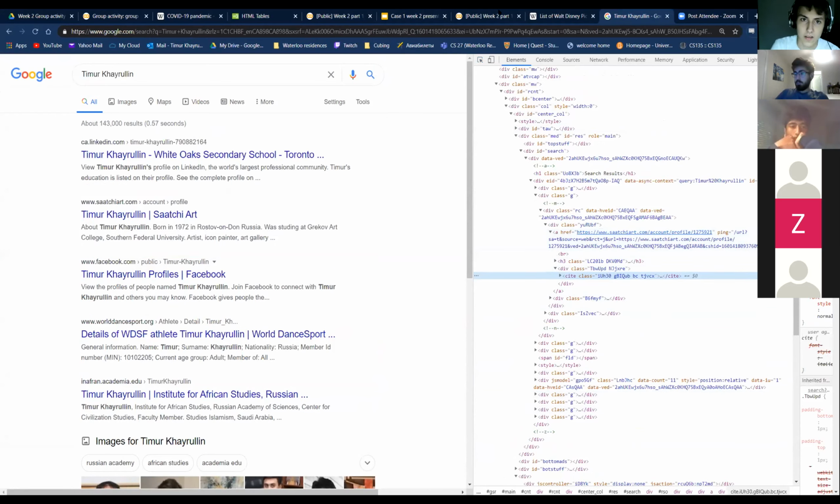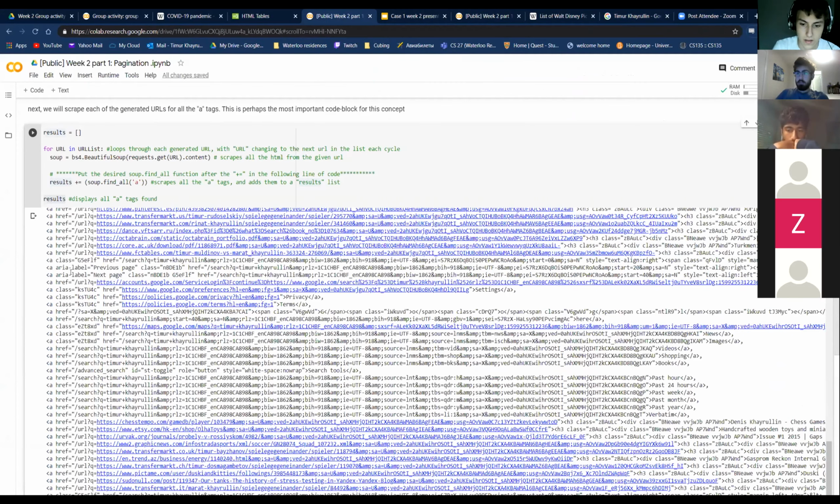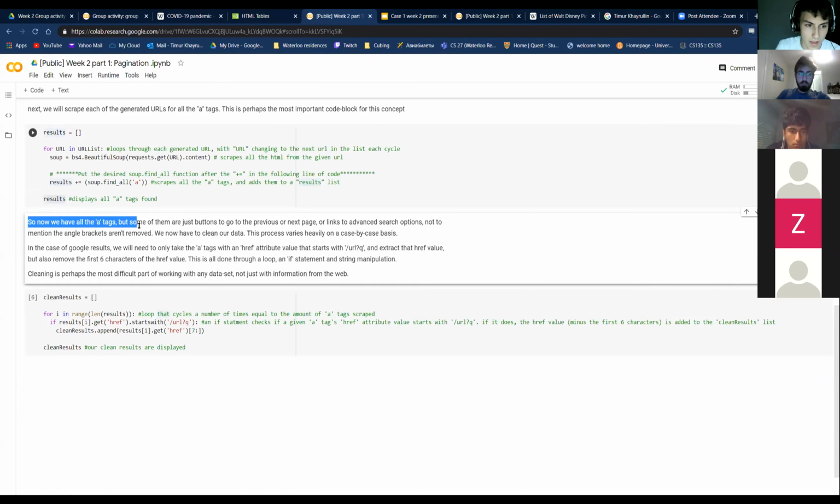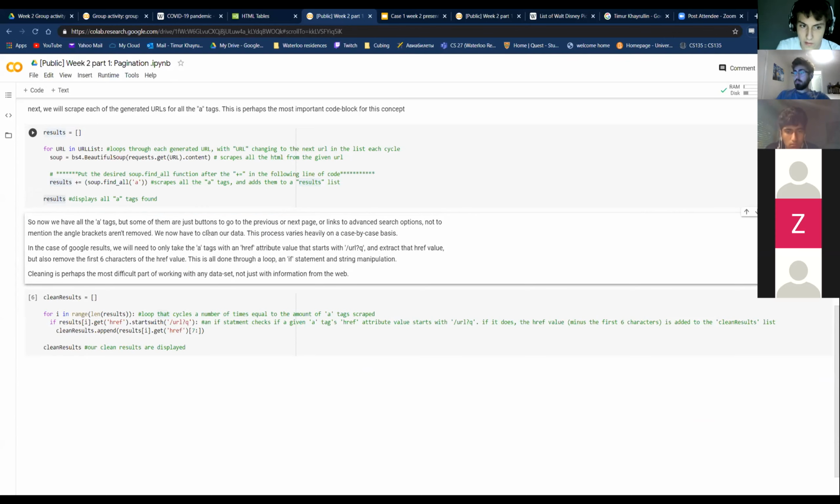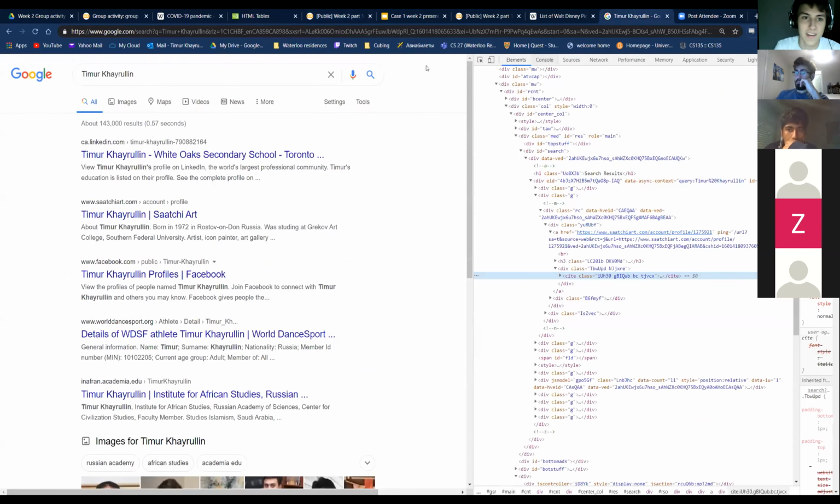This is called data cleaning. This is the last step. And it's the most difficult out of all of them, to be fair. So now that we have all the A tags, some of them are just buttons or previous or next pages, links to advanced search options, not to mention the angle brackets are not removed. We now have to clean our data. This process varies heavily on a case-by-case basis. In the case of Google results, we will need to only take the A tags with an href attribute value that starts with /url?q. Now, how do I know that? Well, I just looked at what we actually wanted.